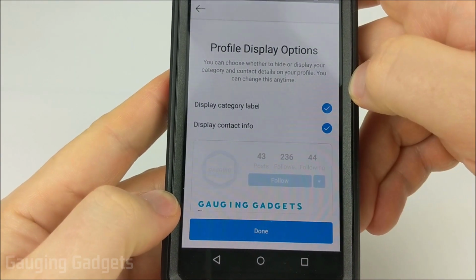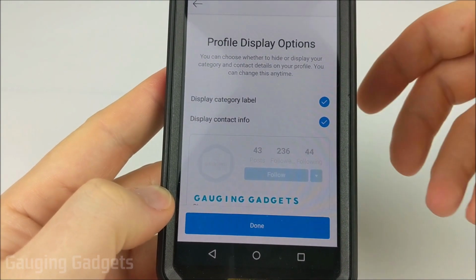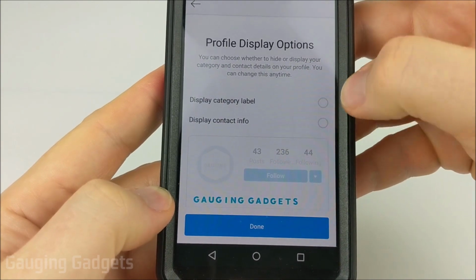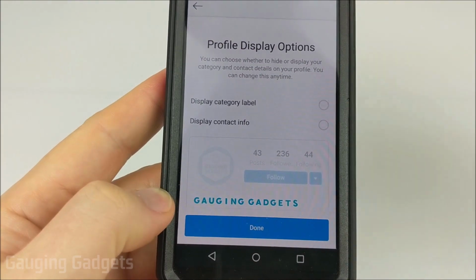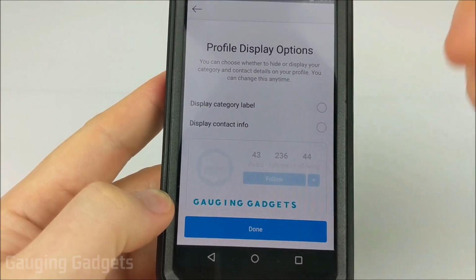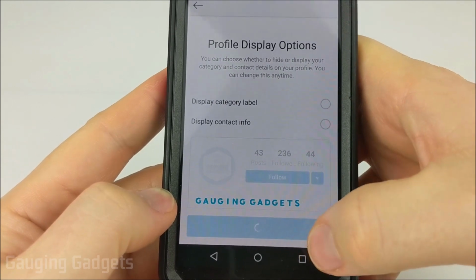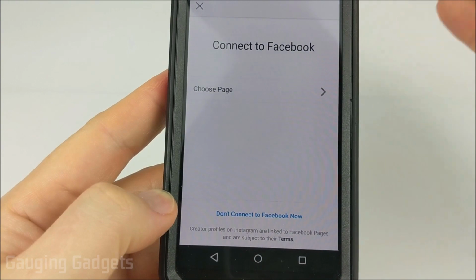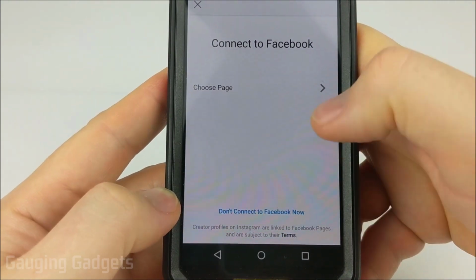And then the next step is going to be, do we want to display our category label and our contact information? I'm going to actually remove those both. So you just uncheck them in the right area right here, and that'll remove that information from your profile. I don't want people to be able to see my contact information, and the category really doesn't mean that much to me. So after you've made those decisions, go ahead and select Done. And now, if you have a Facebook page you want to connect to it, you can do that here, but I'm just going to select Don't Connect to Facebook Now.